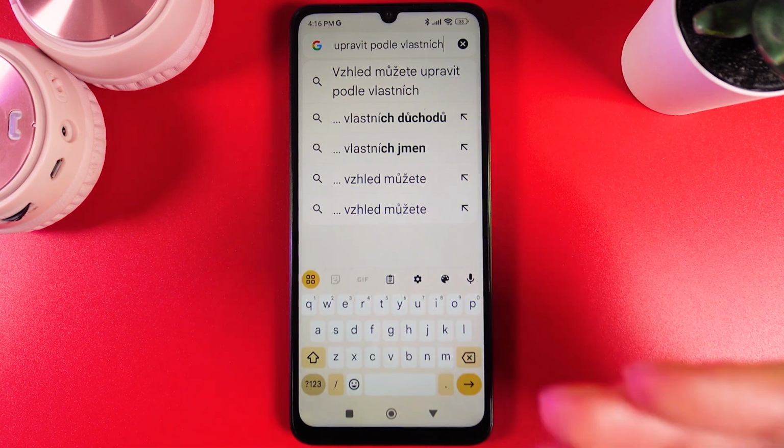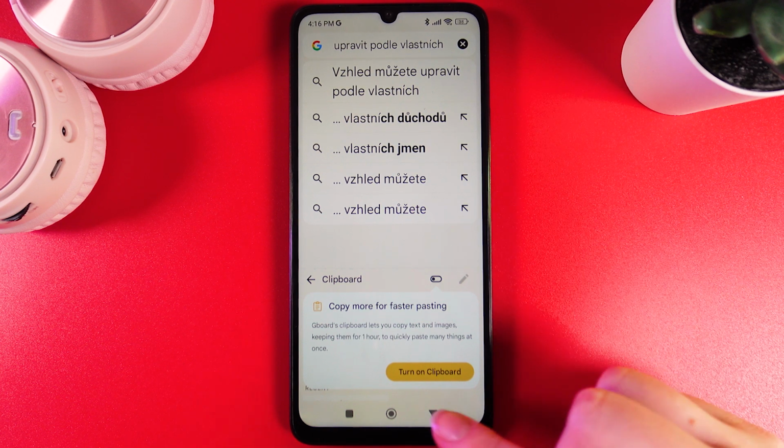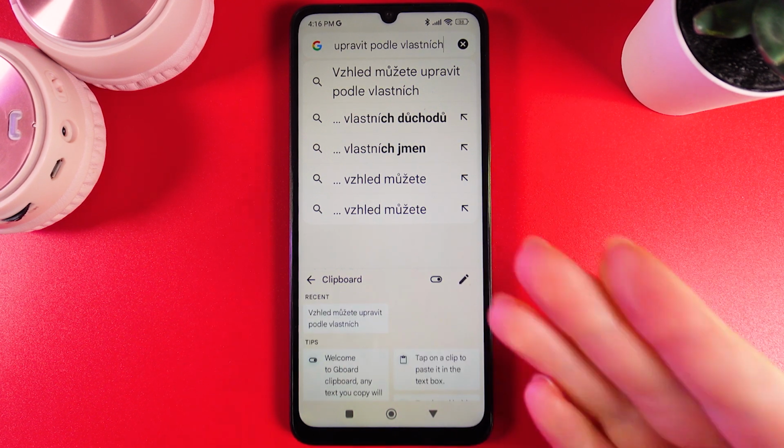Now, if you would like to otherwise enable the clipboard, click on the same document icon and here click on this big button, turn on clipboard, and now it's enabled.